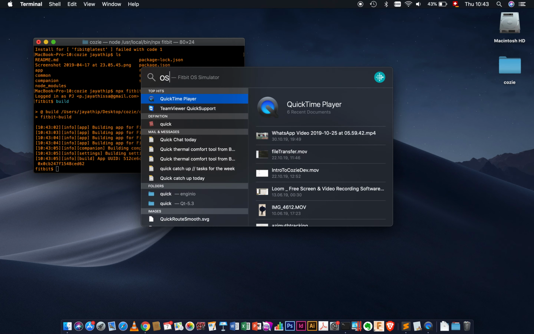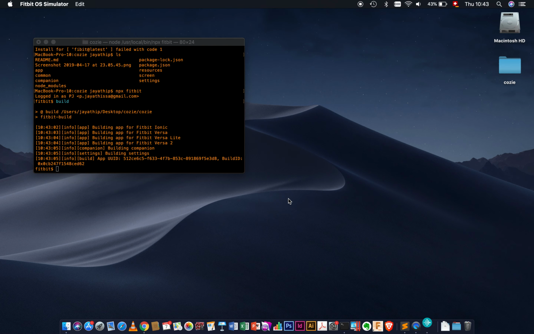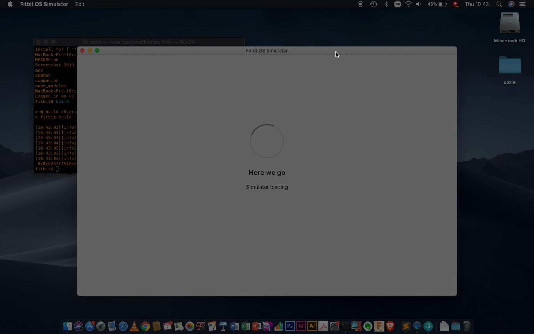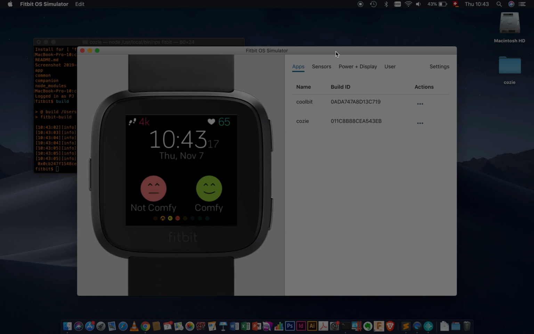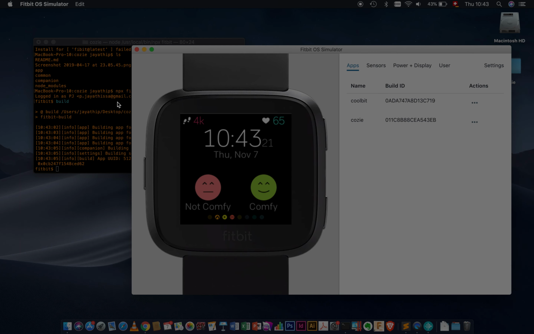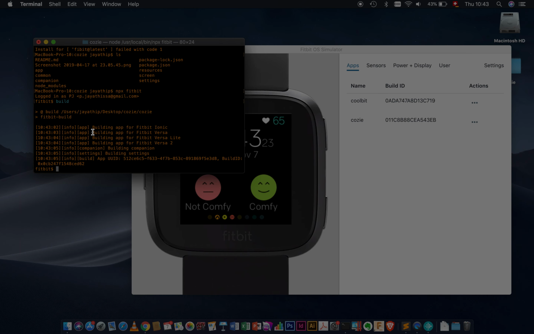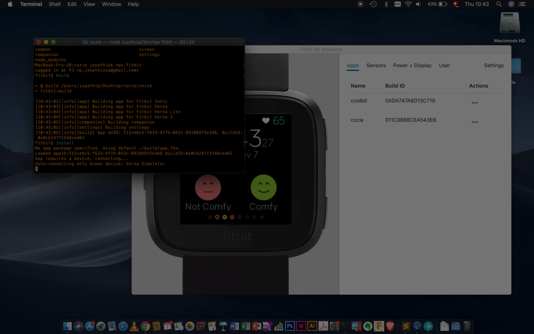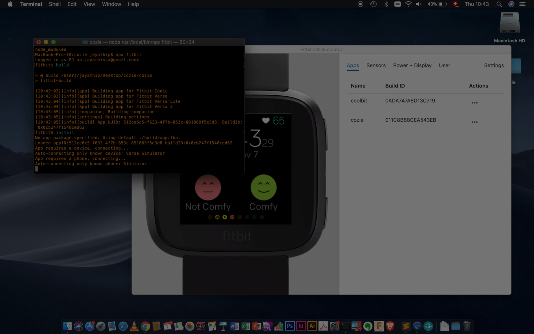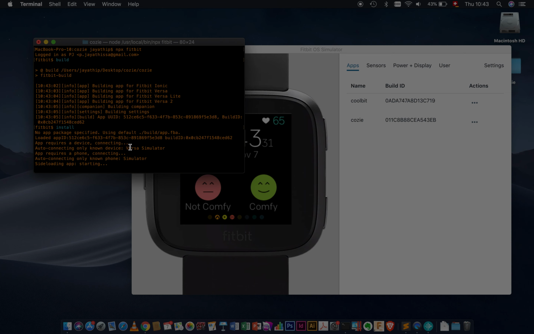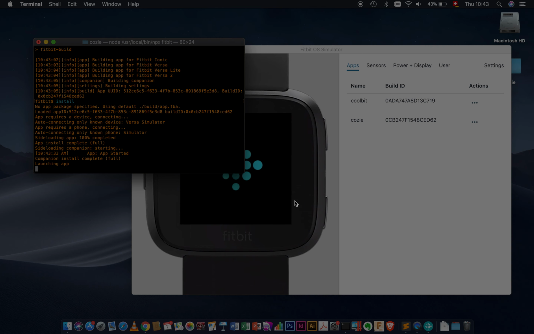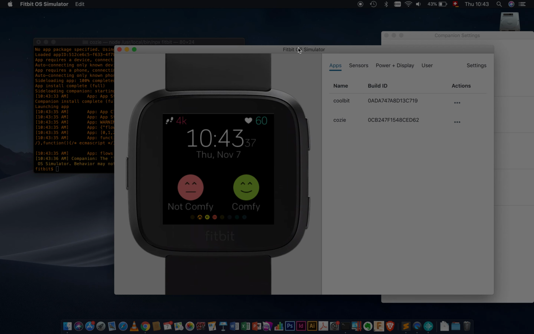I'm going to open up the OS simulator. I just find it very convenient for development, so to speak. It's actually already built here. And if I now type install, it's auto-connecting to the simulator, will sideload the app and launch the Cozie application.